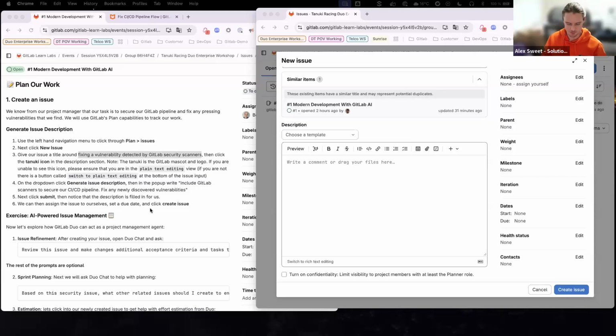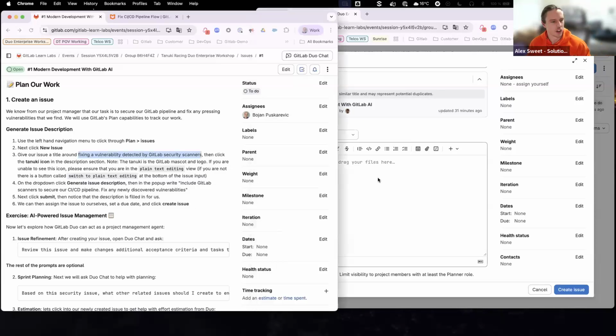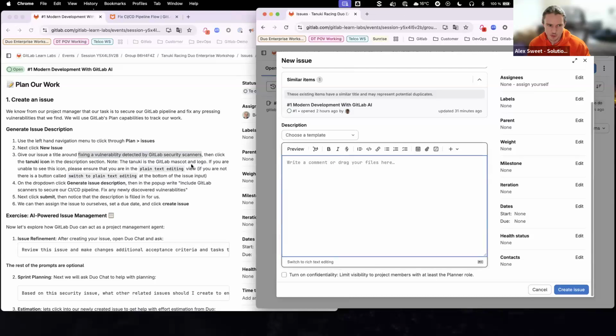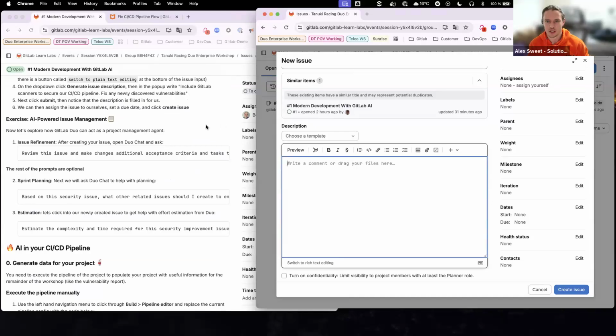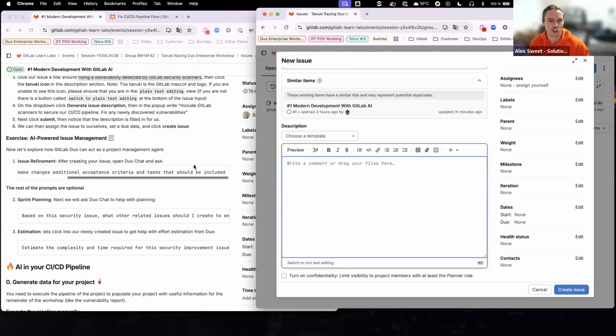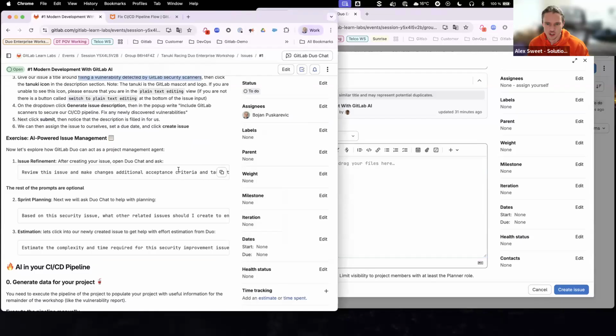So I think what we'll be doing is we can carry on with the workshop. Hopefully everyone is coming back now, and we can progress. But we'll just use the classic Duo Chat instead of the agentic mode, which seems to be functioning still.